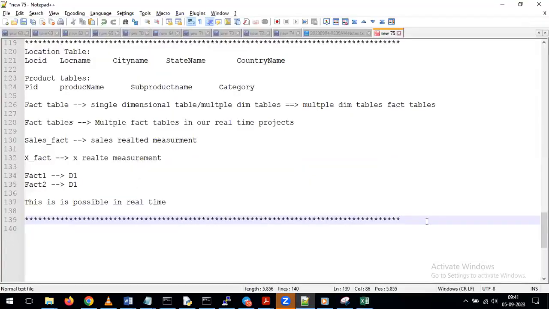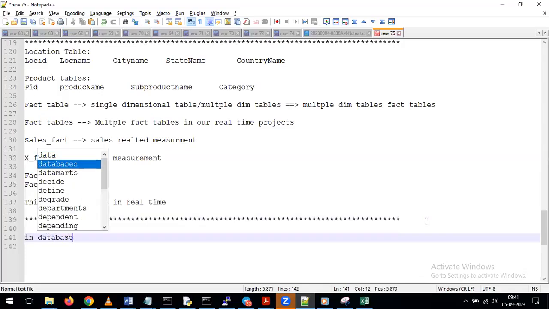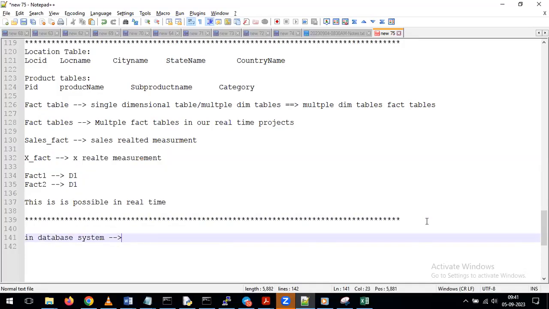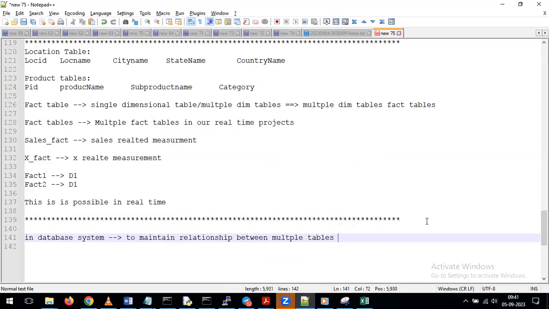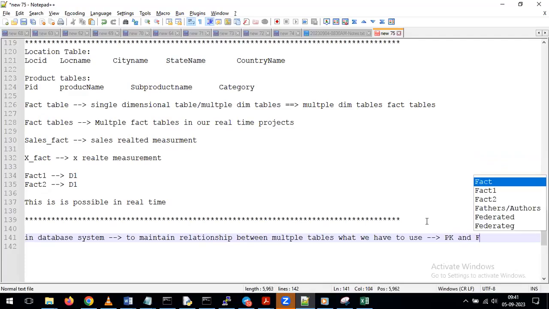But try to give the answer in the database system. To maintain a relationship between multiple tables, what do we have to use? We need to use a primary key and foreign key. With the help of the primary key and foreign key only, you are going to maintain the relationship between multiple tables on top of our database systems.